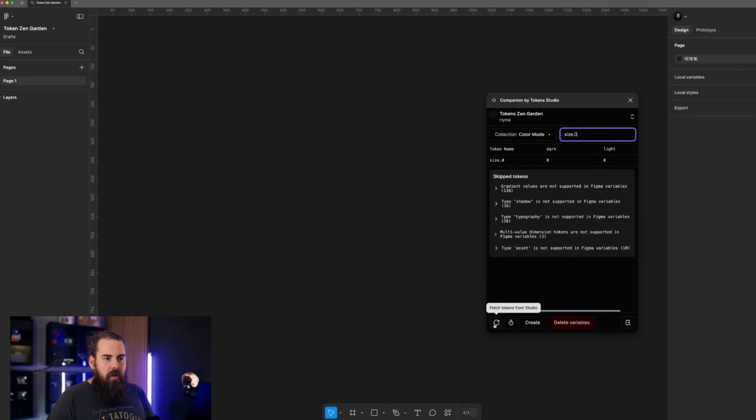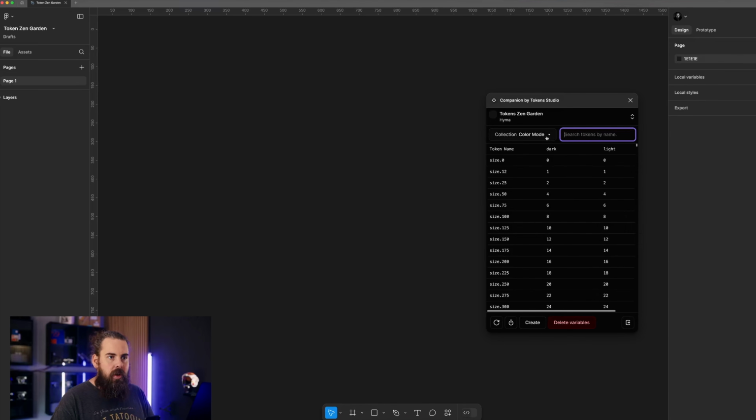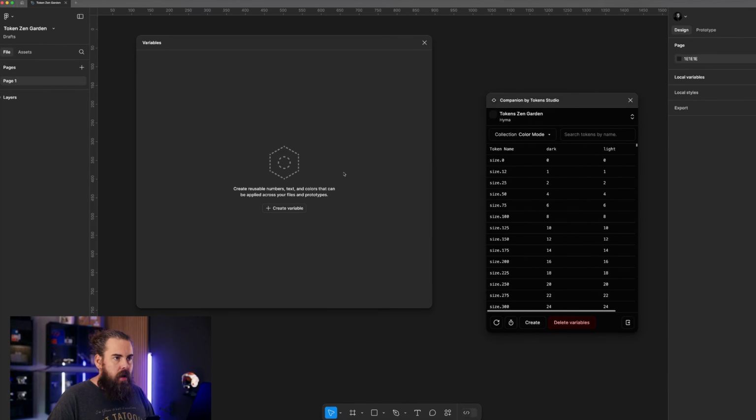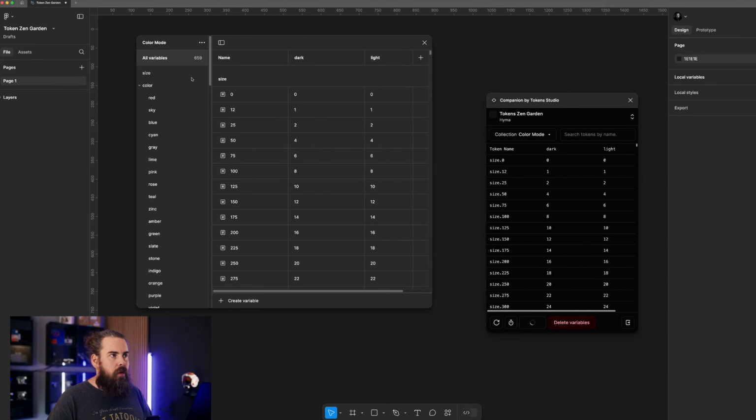In the bottom layer, you have your fetch tokens from Studio. We also have an auto refresh mode. I'll show you that in a second. We have create variables and delete variables and the sign out from your account. So let's go back to the overview and open our local variables. As you can see, currently we have no variables available. I'm just going to press create once, and it's going to create my first collection with all my variables.